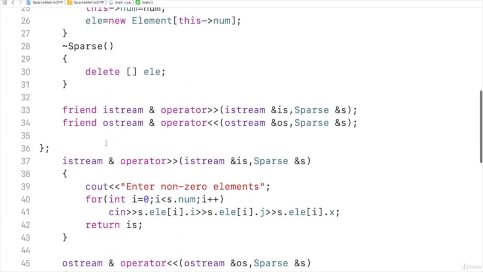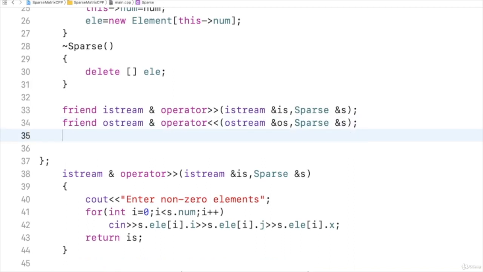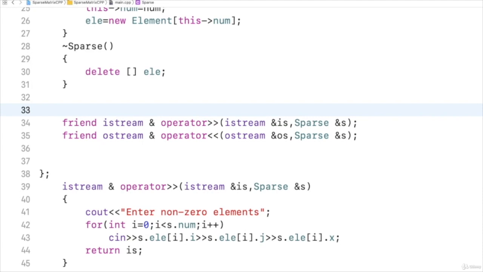Now the next thing is I have to implement the add function. For the add function also, I will implement an operator. Operator overloading in C++ can be done even using member functions or using friend functions. So I will implement it using a member function. Here, before these friend functions, I will write the signature for the add function, that is, the add operator.